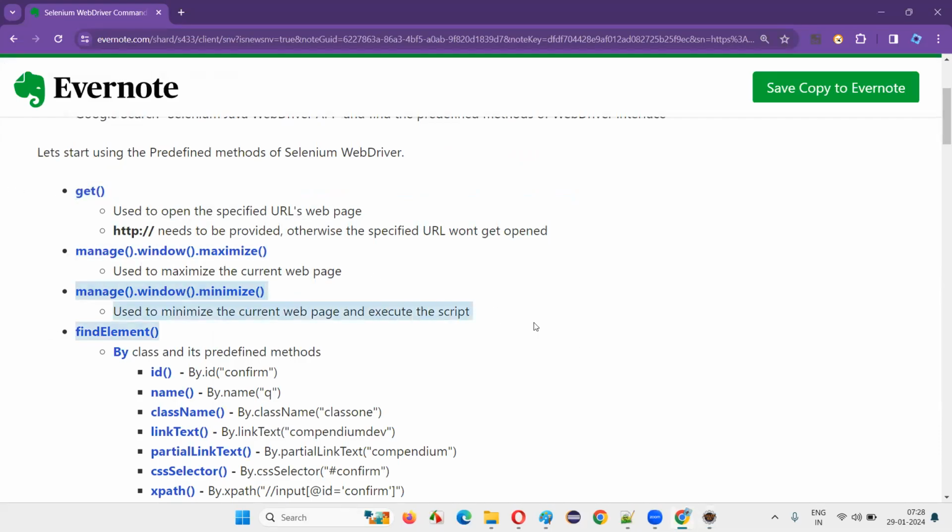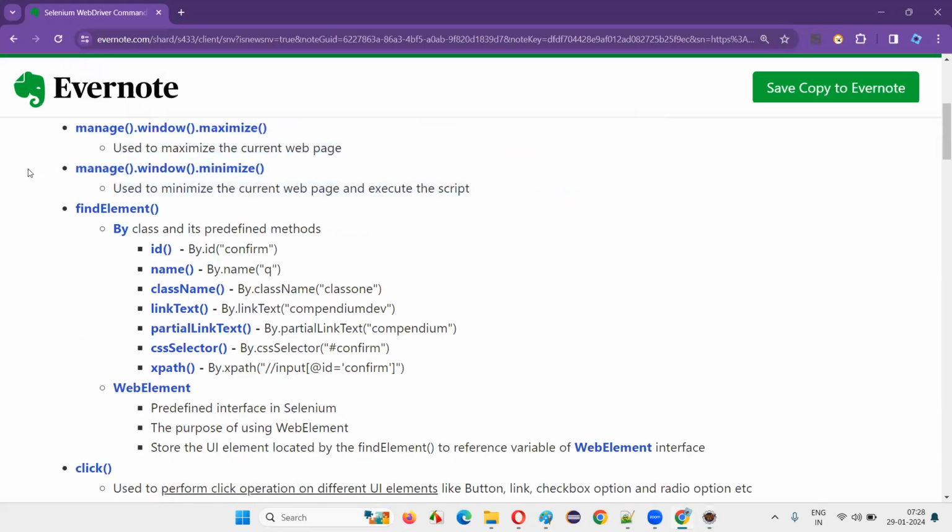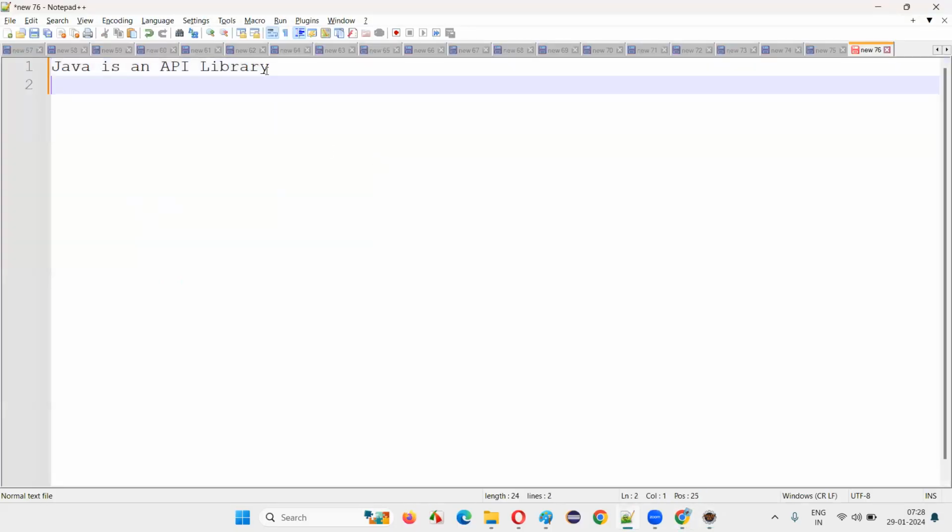Now, you can similarly minimize. You can try this minimize, guys. I'm not going to teach you. It will minimize the browser window. This is an assignment for you. So I'll just write it here: minimize the browser window.